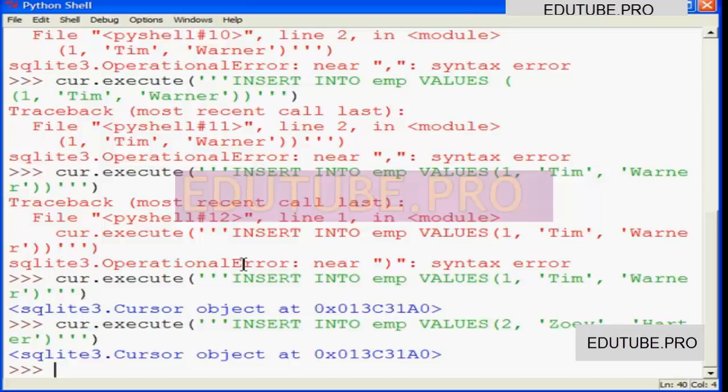We're going to run two select statements to retrieve data. The first one is your traditional select splat or select star that retrieves all columns, all rows from that table. Once again, cur.execute, and then as a quoted string, we use our SQL, select star from emp.